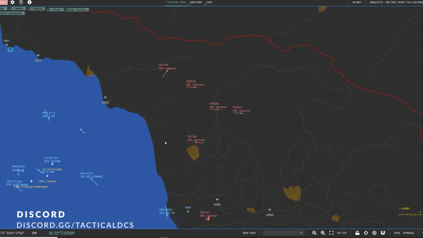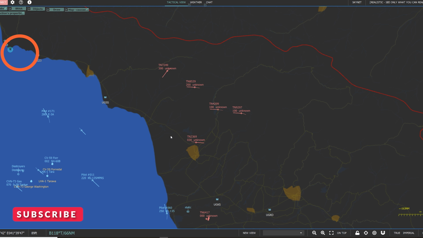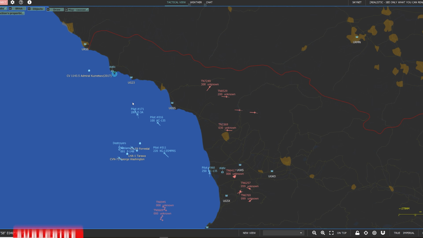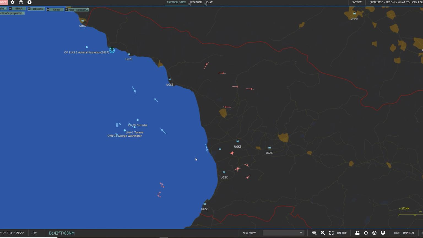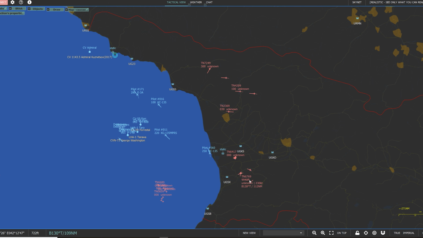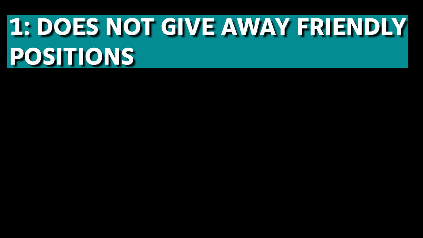To begin, the bullseye point is basically a point from which all target information is given. Now, using a bullseye instead of bra has many advantages. Number one, it does not give away friendly positions. If you give bra, the enemy can simply reverse the bra to find you. With bullseye, they've no clue where you are.